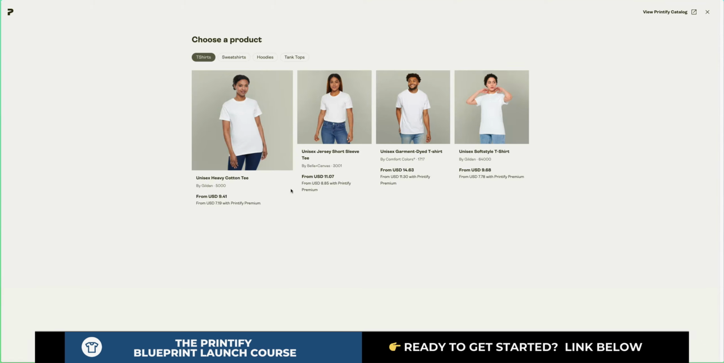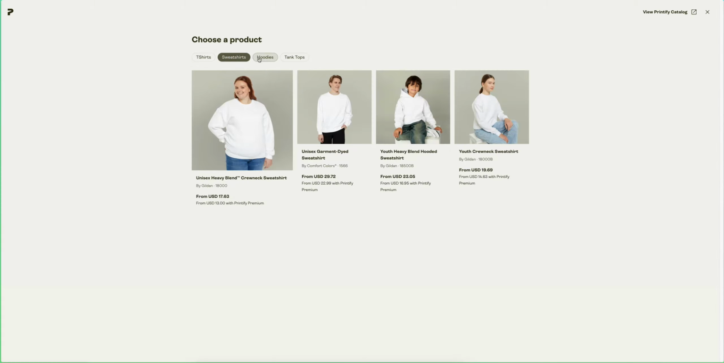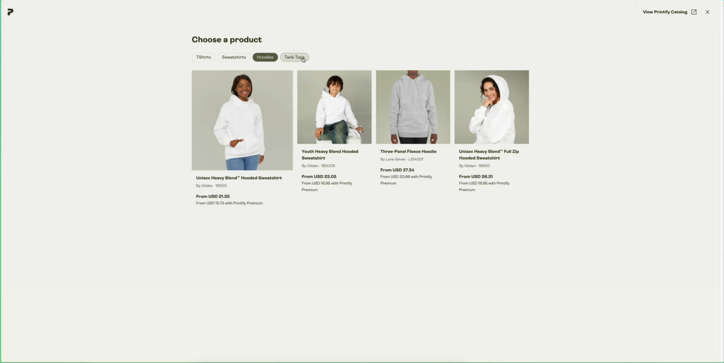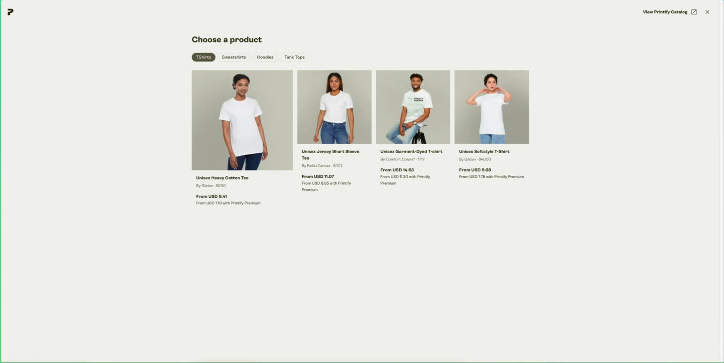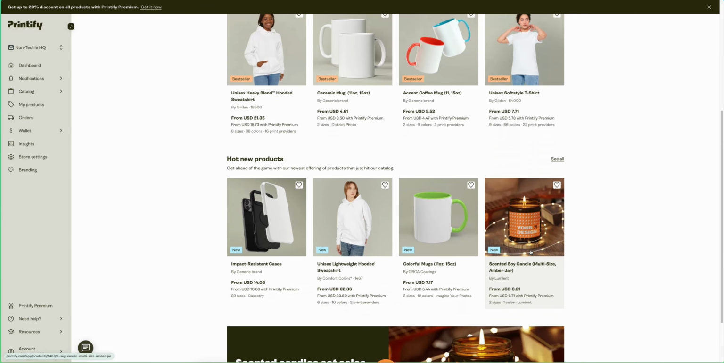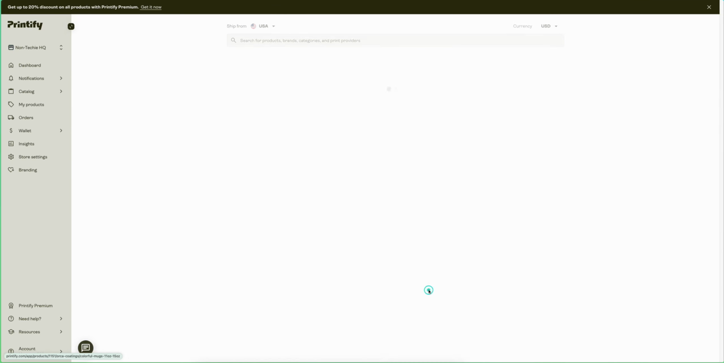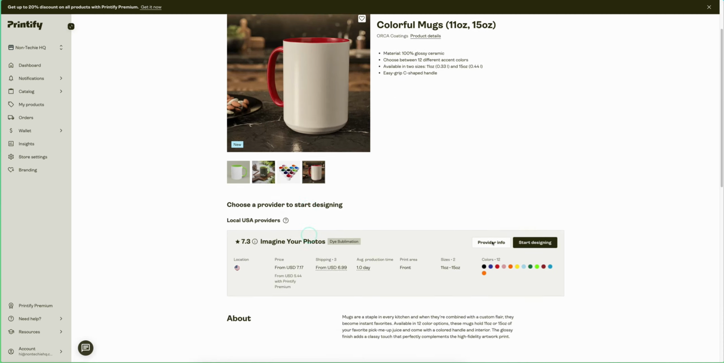Then we will choose the product that we would like to get started with. For here, we have a couple of products in this menu, which are your t-shirts, your sweatshirts, your hoodies, and your tank tops. If you wanted to look at the full Printify catalog, you could do that here. And it will open up the product catalog where you can choose the product of your choice. For here, we'll use the colorful mugs and we'll click Start Designing.